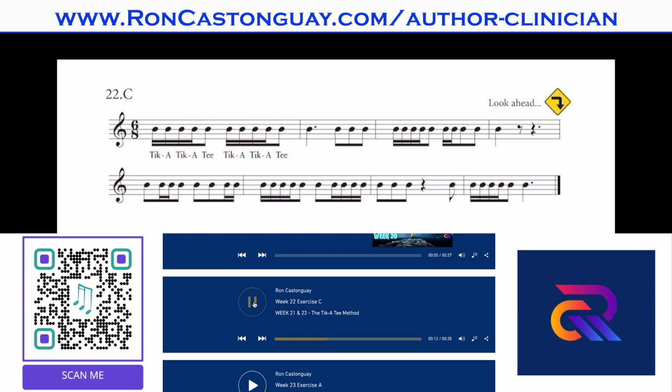One, two, ready, and Tik-A Tee, Tik-A Tee, ta, tee, tee, tee, Tik-A Tee, Tik-A Tee, ta. Tik-A Tee, tee, Tik-A Tee, Tik-A Tee, tee, Tik-A Tee, ta.